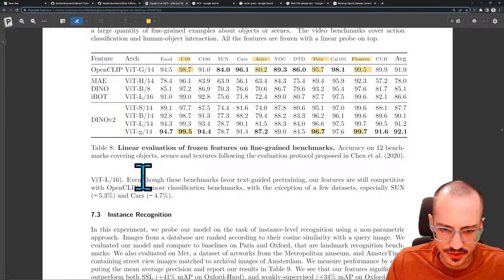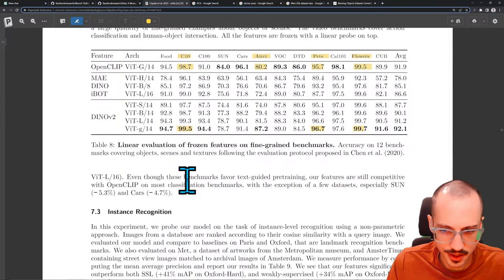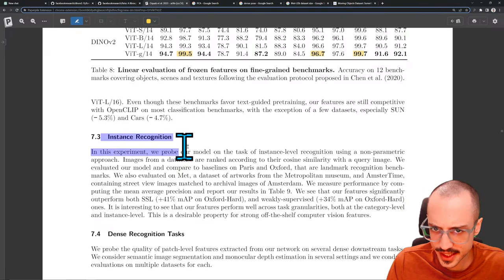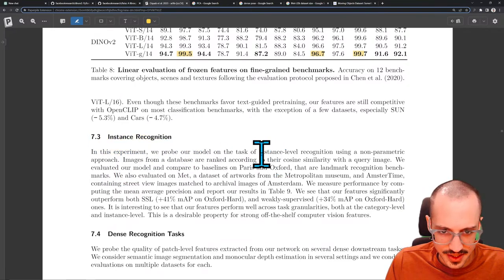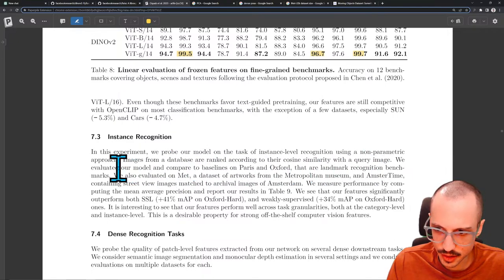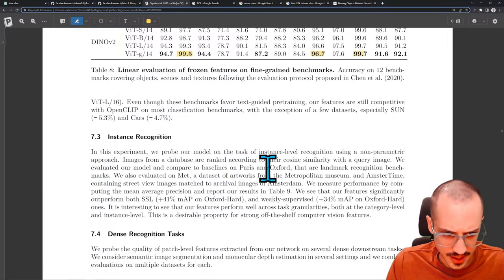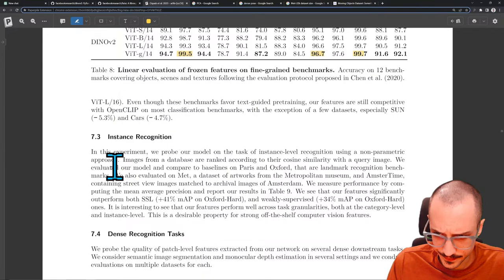Even though these benchmarks favor text-guided pre-training, our features are still competitive with OpenClip on most classification benchmarks. Instance recognition is a different problem now. On the task of instance level recognition using a non-parametric approach, ranked according to their cosine similarity with a query image, we evaluated our model and compared two baselines on Paris and Oxford, which are landmark recognition benchmarks. We also evaluate on Met, a dataset of artworks from the Metropolitan Museum.